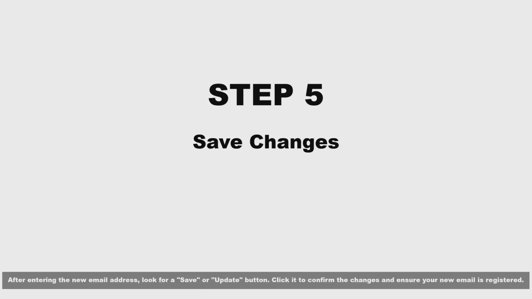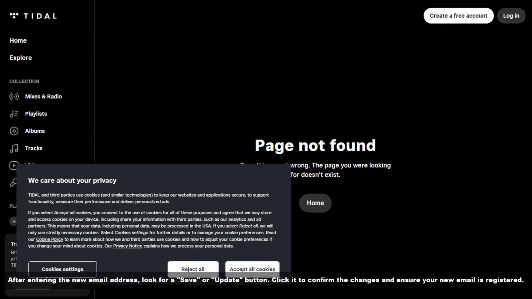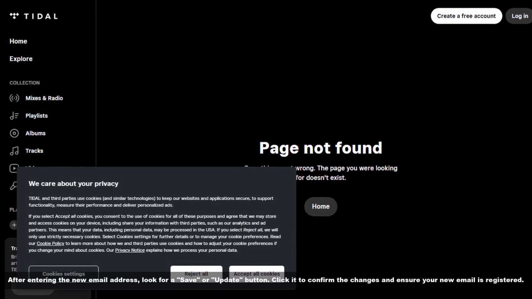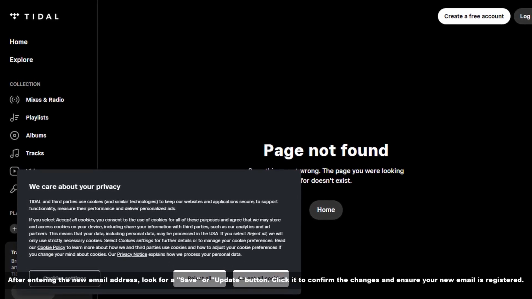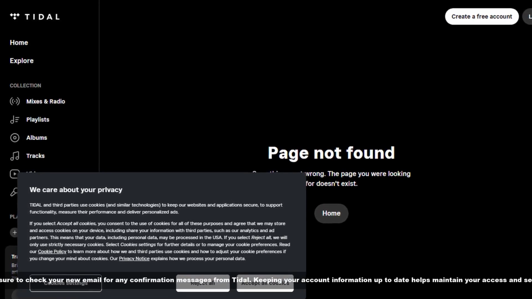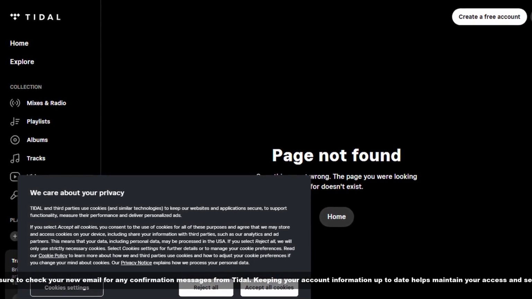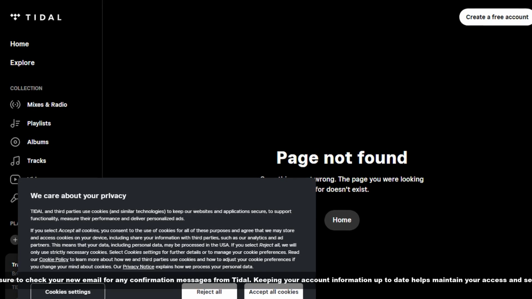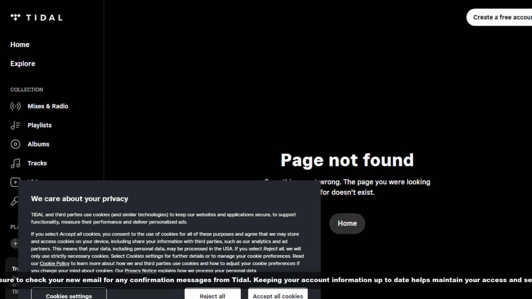Step 5. Save changes. After entering the new email address, look for a Save or Update button. Click it to confirm the changes and ensure your new email is registered. Make sure to check your new email for any confirmation messages from Tidal. Keeping your account information up to date helps maintain your access and security.